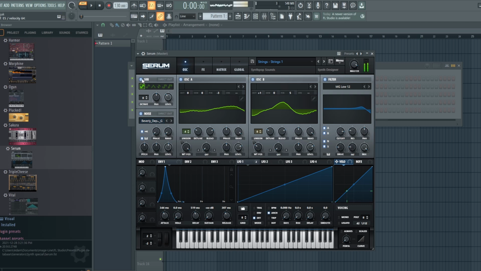So, as you see, I do have this saw or this sine sub, and that's adding a little bit of depth to it. And you don't need this, as you can hear. It sounds just as good on its own, but it adds a little bit of that depth. And the other thing is I have this noise oscillator.